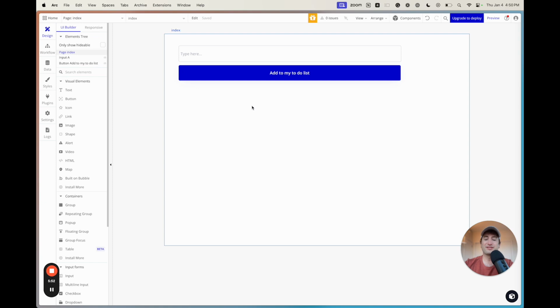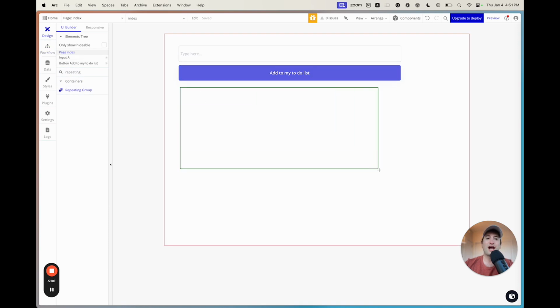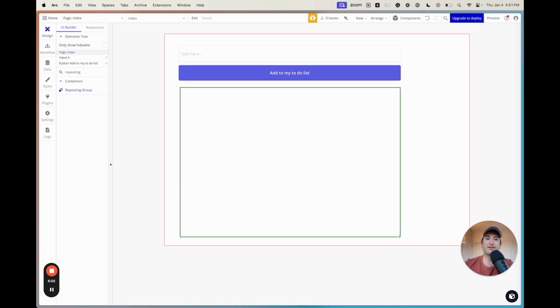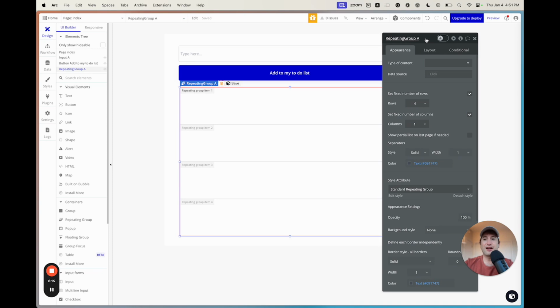So I'm going to go back to our designer. And what I'm going to do is search for a repeating group here on the left side of the editor. And I'm going to drag it in and drag it all the way down here. So a repeating group is an element that's going to allow us to dynamically show data from our database here on our app page. So I'm going to show you how to set up this repeating group.